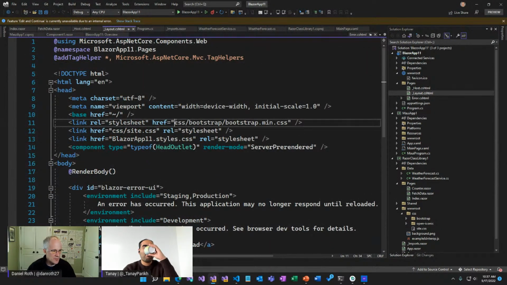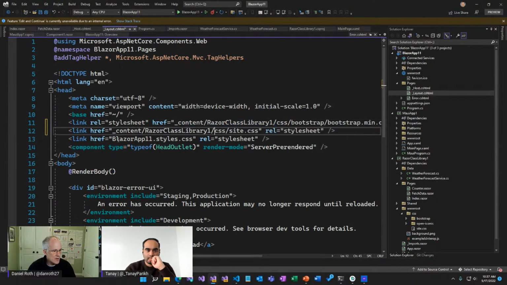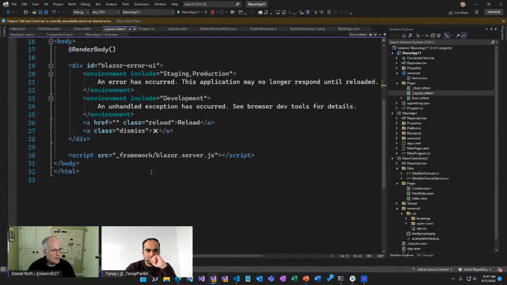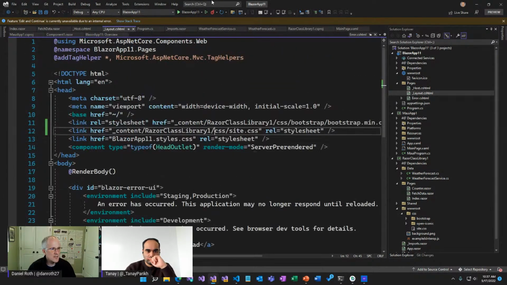You can see we've got all these paths that right now are assuming that these static web assets are coming off the root. But because they're coming from a library, we have to add a little prefix in here. We're going to add content.razor class library 1, CSS, and so forth. So let's go ahead and update this and this one. And is that all of them? I think that ought to do it. Let's see.